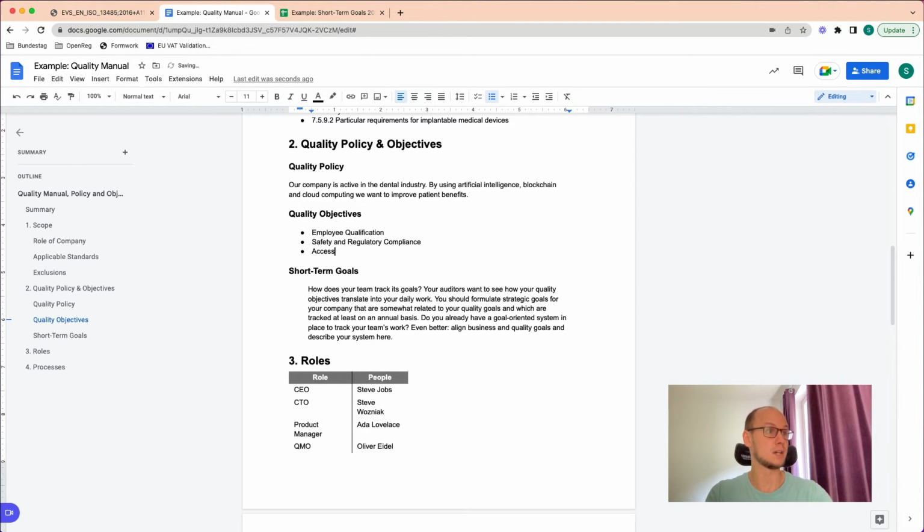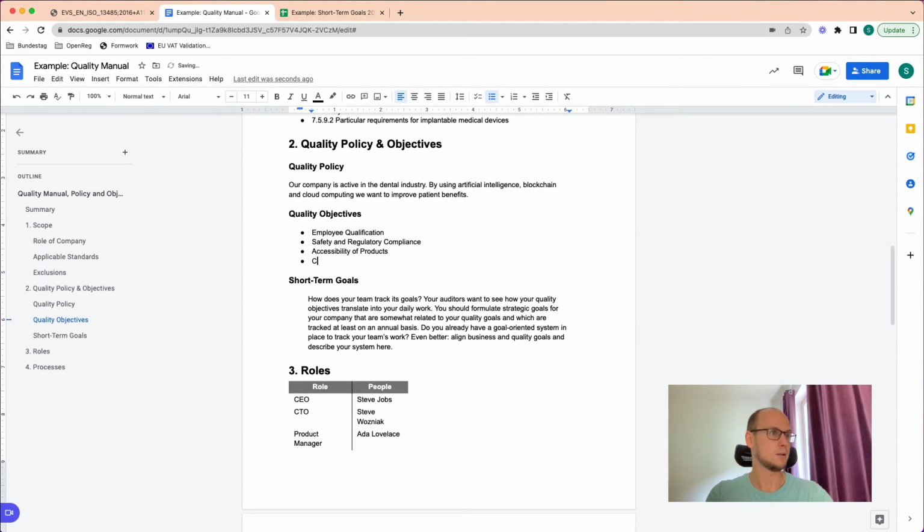You want to achieve high accessibility of your products, so make it available for a lot of users, right? And a classical one is also always customer satisfaction. Next thing here is add a couple more sentences to describe those bullet points in more detail.